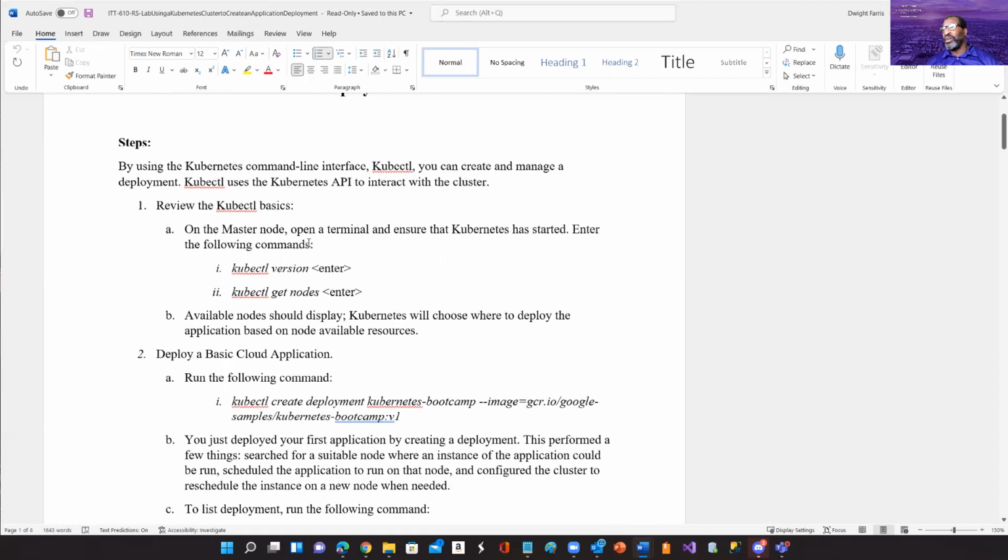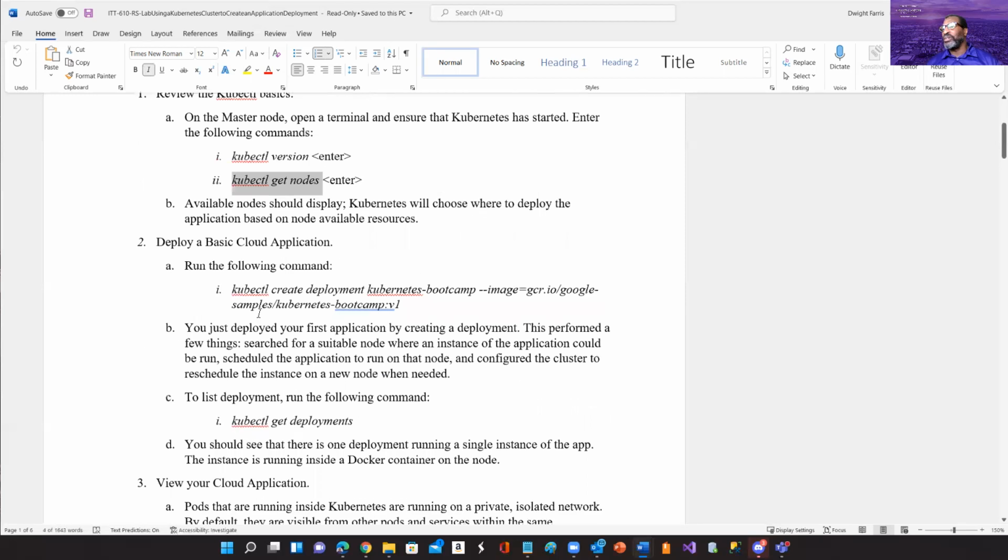We're going to make sure we have the components of your cluster operational. So I will ask you to open up a terminal and run the kubectl version, and then get nodes. This will tell you what the available nodes are, and you should see your two nodes, or your Ubuntu servers, that are available to build your application from.